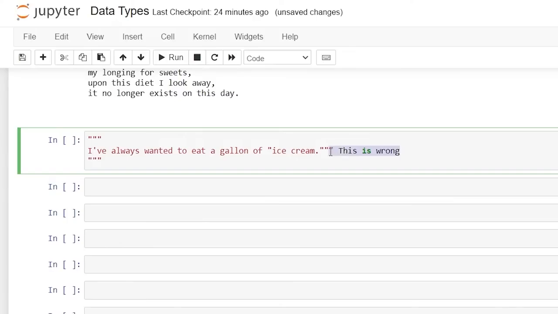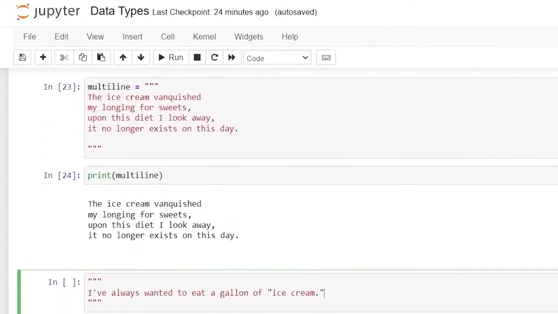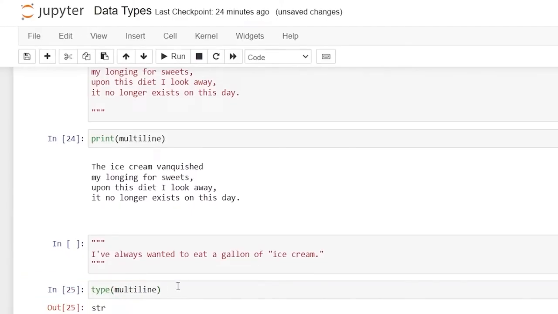Again, you just have to understand how that works. You have to use the proper apostrophes or quotes within your string. And just to check this, here's our multi-line. We can always say type of multi-line, and that is still a string.